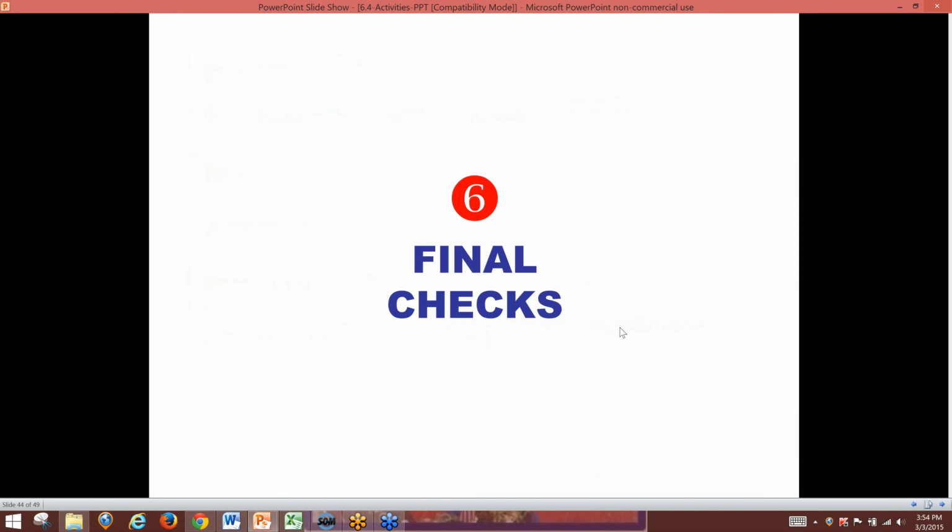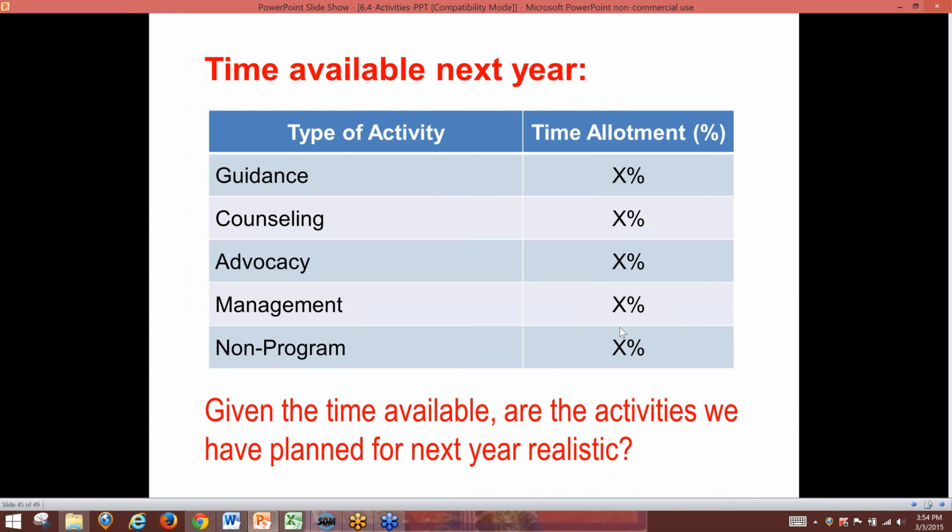And then final checks. We're saying, okay, let's all just think about this one last time. Can we do all these activities? As school counselors, do we have the time to do all these activities? So you're looking at your time allotment, and you've dropped in those time percentages based on the input that you had during the resource discussion with your council.